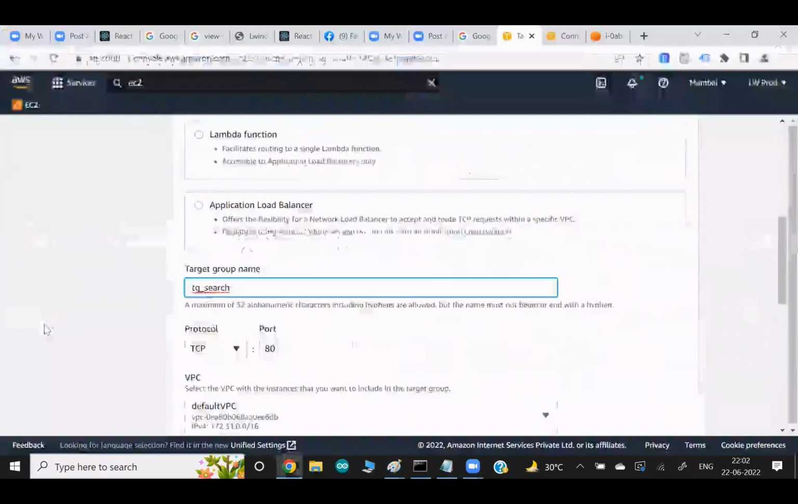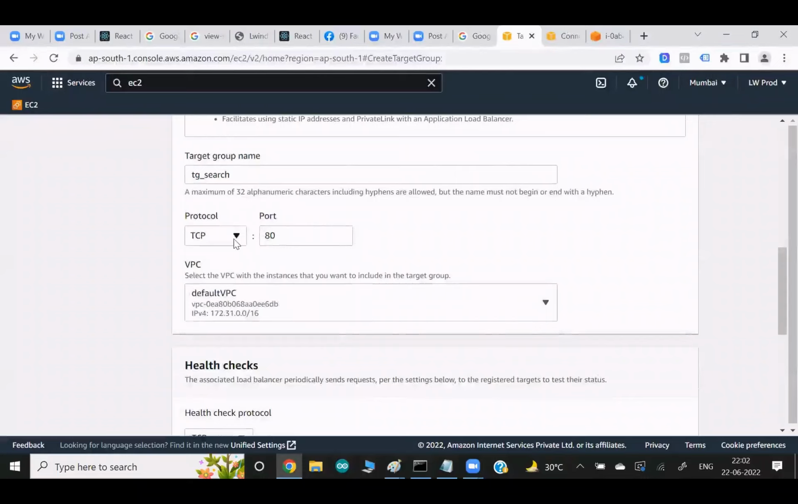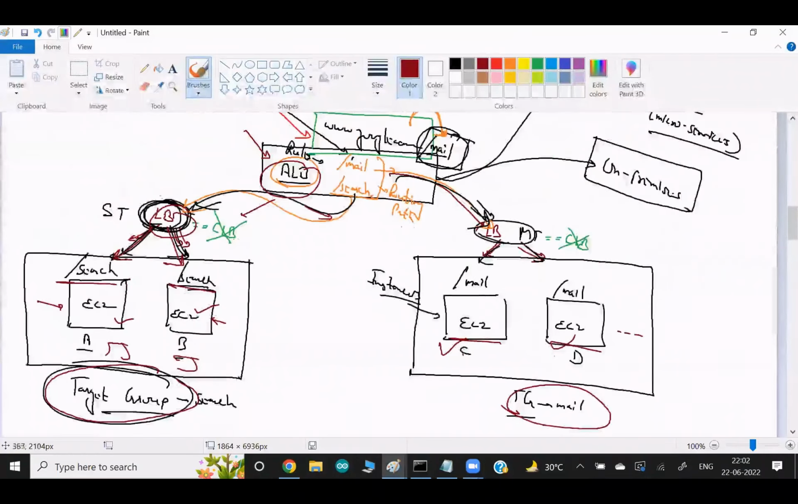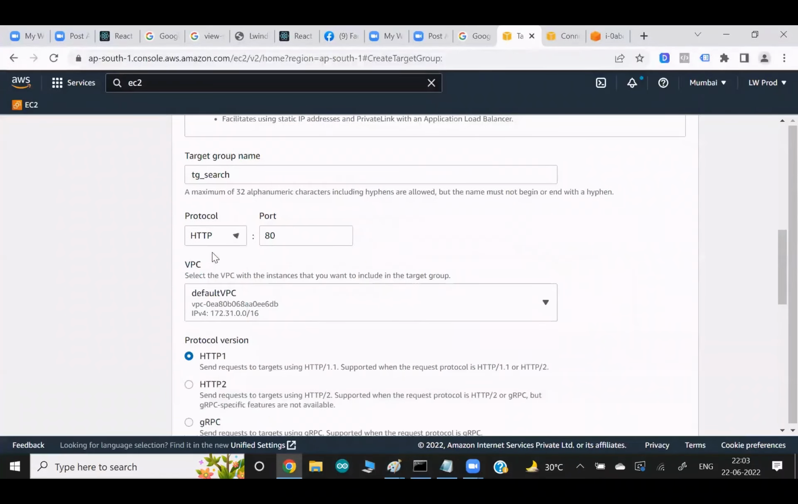Okay, now you have to write your protocol name. Right now, my instances in the target group work like a load balancer, so you have to tell which port number they are running on and which protocol. They are running on HTTP, but HTTP is an application layer protocol that works on TCP. So the actual protocol is TCP, a reliable protocol. You can write HTTP also, but it will be the same.